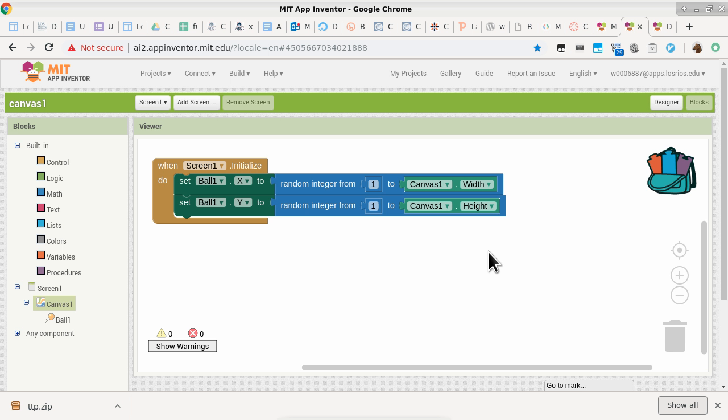Okay. All right. So at this point, I would have the sprite initialized, and now we can move on to doing some other stuff.